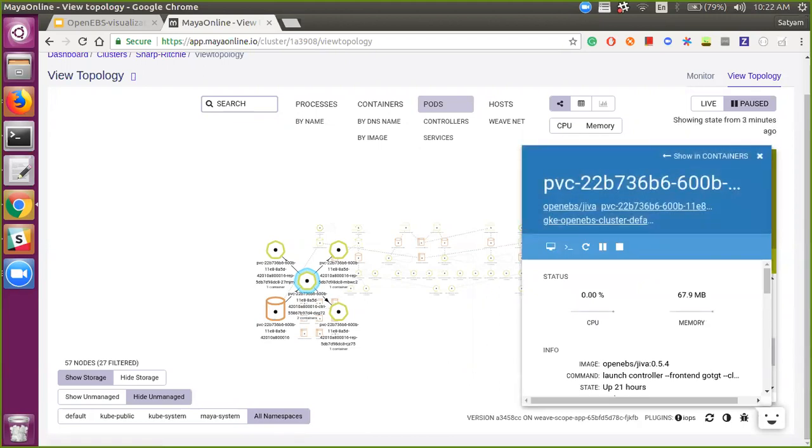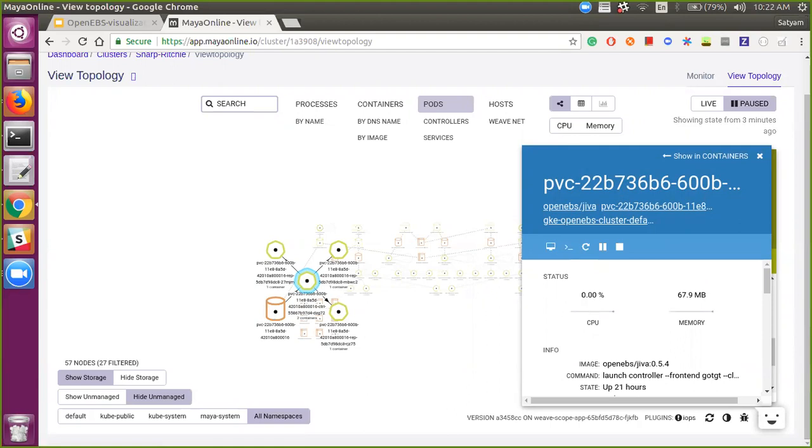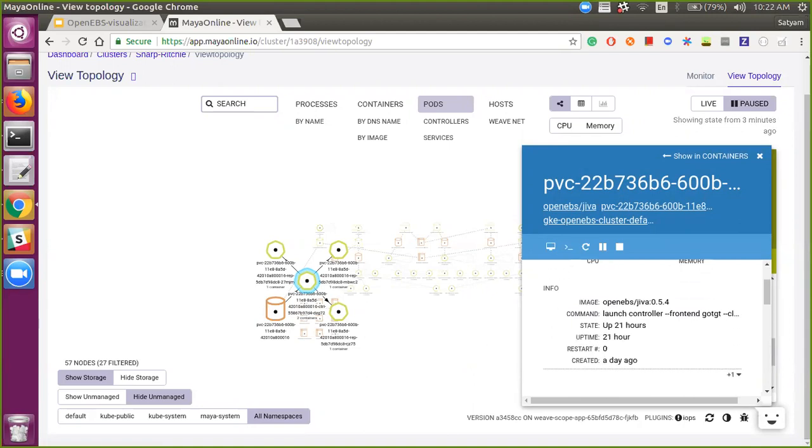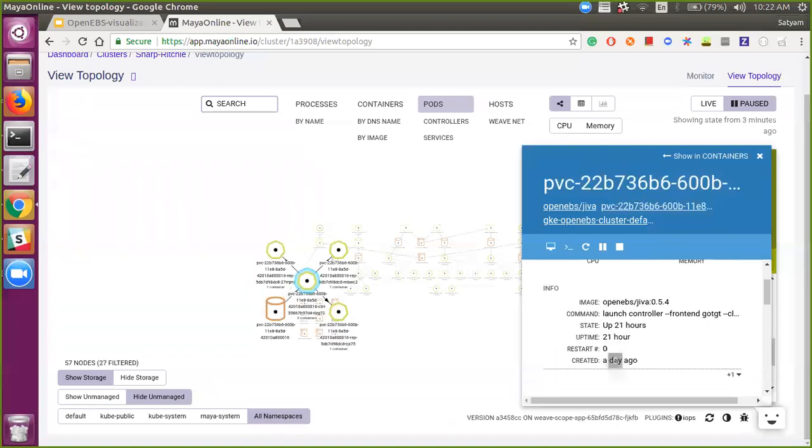Okay, so this is the container, the Jiva container. You can see the information about it: status, which is not consuming, very little CPU. It is showing the memory taken by this particular container. Then you can see the image name, the command, the uptime, right? How many times it restarted and everything.